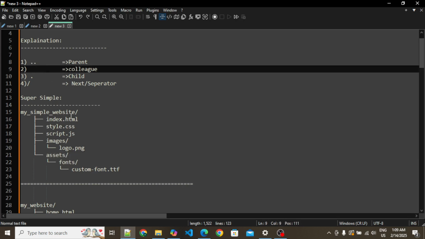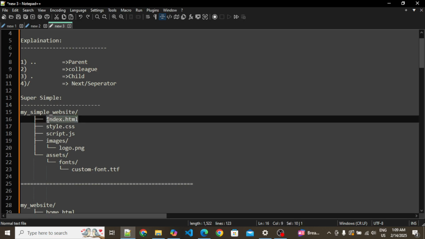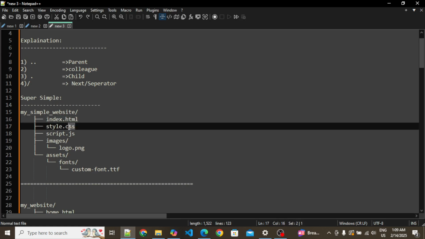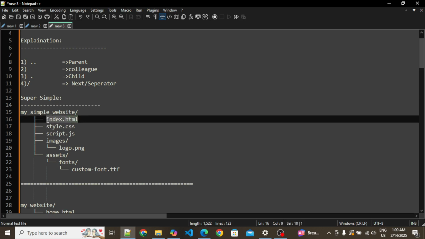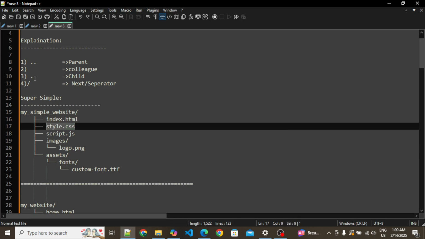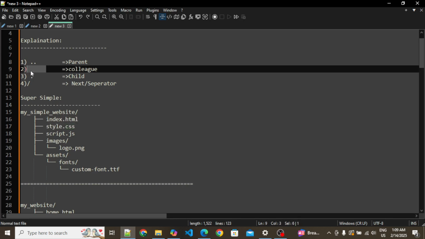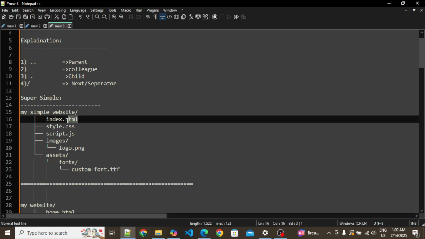Now let's go to the colleague. For example, right now we are in index.html and I want to access style.css. These both are in the same path, so you can consider them colleagues. That means you don't have to provide any kind of dots or slashes, you can directly access them.